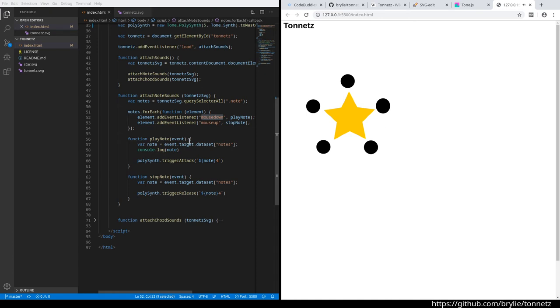Now the play note just says, okay, for the event target, the item I'm pressing, give me the dataset containing the notes. Again, this is just a data property called notes, and log it out, so I need to clean that up. And this polysynth triggers the attack, start playing that note in the fourth octave. So I'm hard coding the octave here. I have to figure out how to handle octaves. And when my mouse up event is triggered, release that note, let go of it.